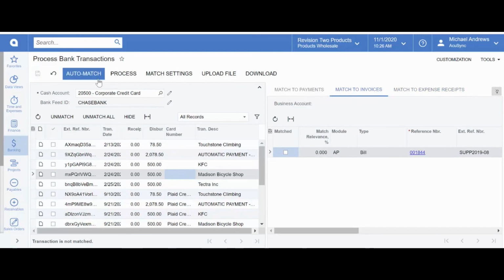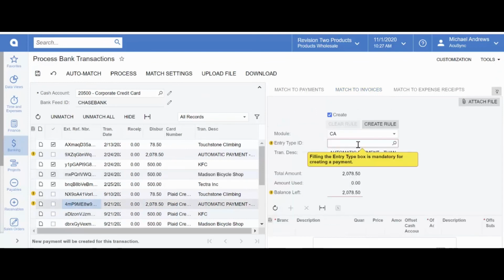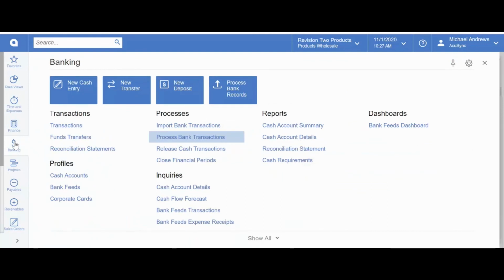So once I go through the Automatch process, then these will get matched up. It will also show me things that may need to be reviewed. So you'll remember that we had the cash payments that basically were set as unknown. So I'd have to come in and I would have to then actually create an entry type that will apply. So that's the banking feeds and how you can process bank transactions. It also assists with reconciliation.